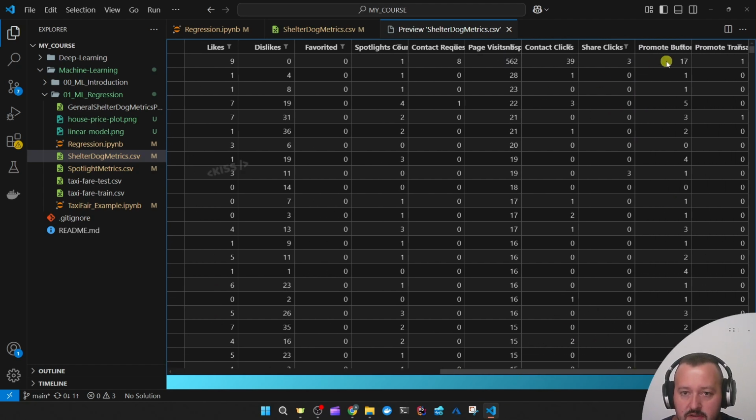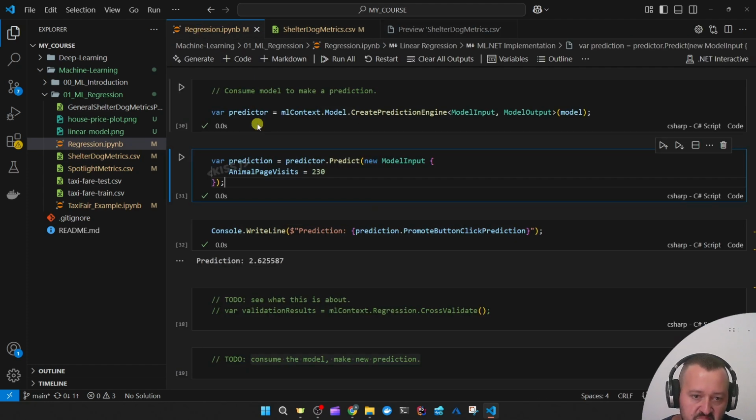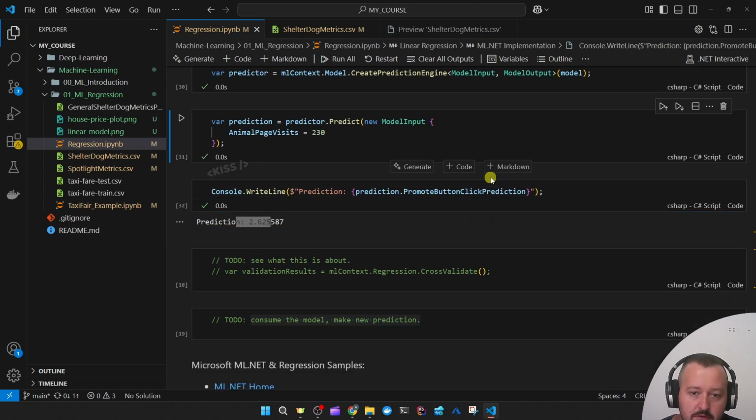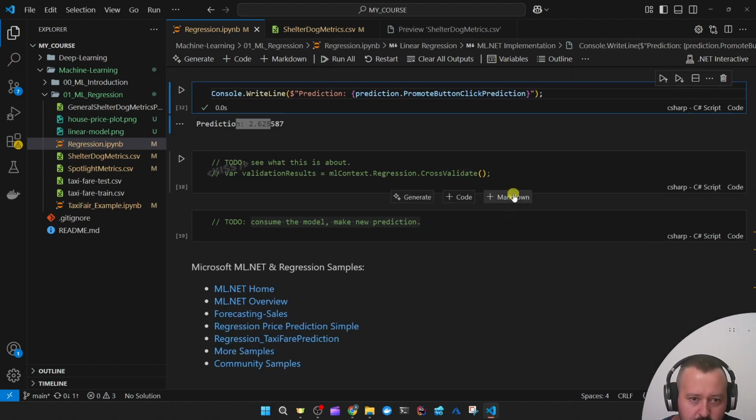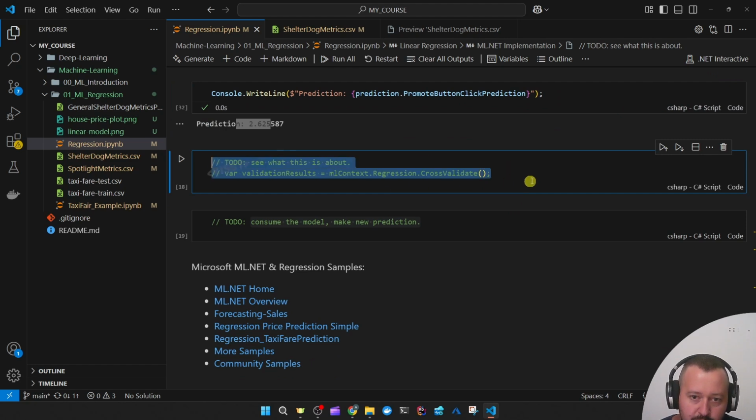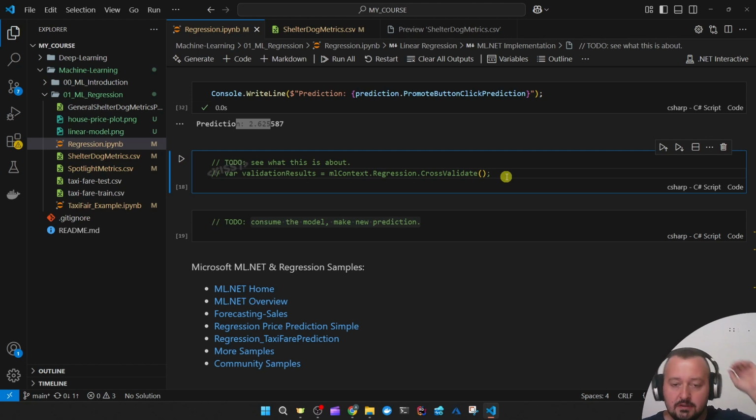So 517, but it's kind of an exception. Let's see. This times 10 would be 20-ish, instead of 2. Yeah, it's not exact, of course. Anyhow, cross-validation, feel free to check that. That's basically evaluating the model in an iterative process.